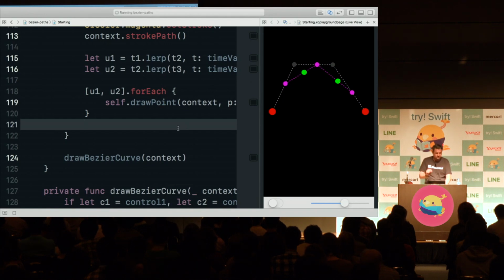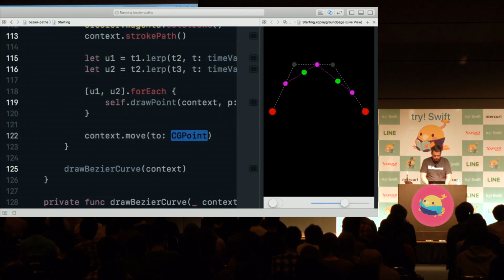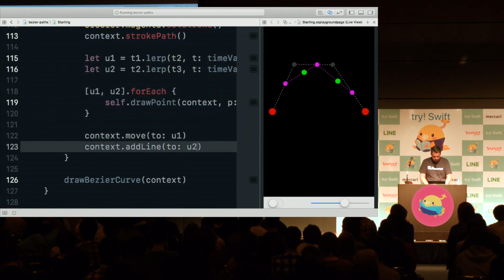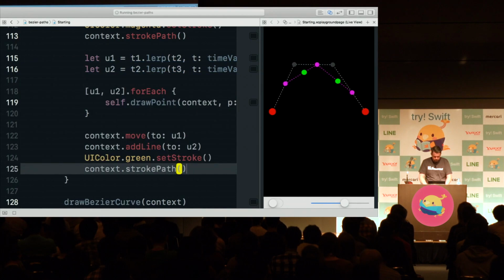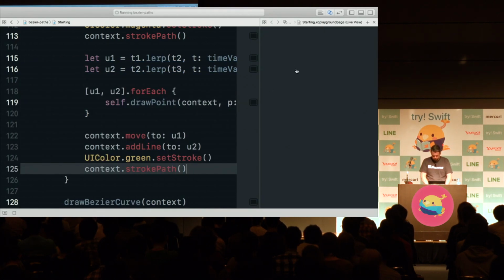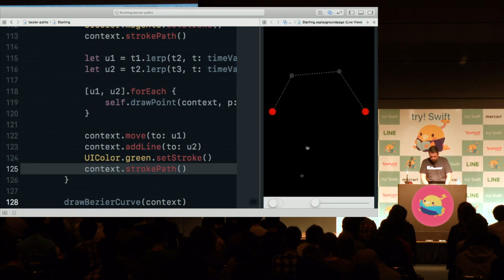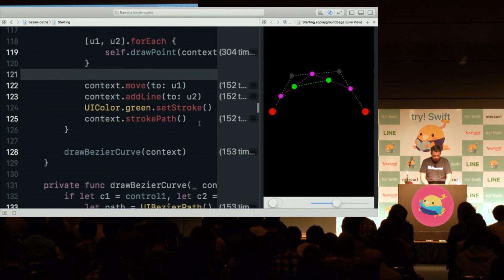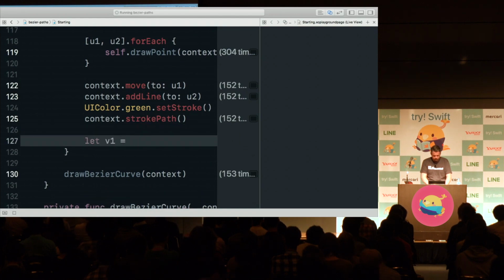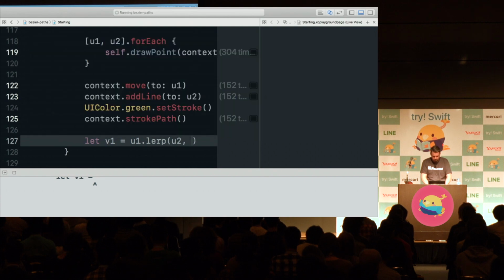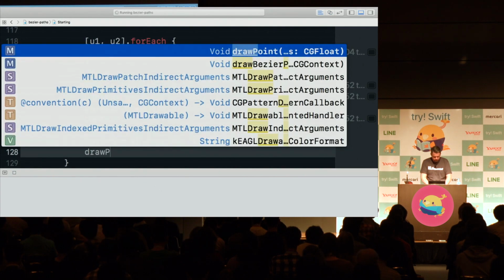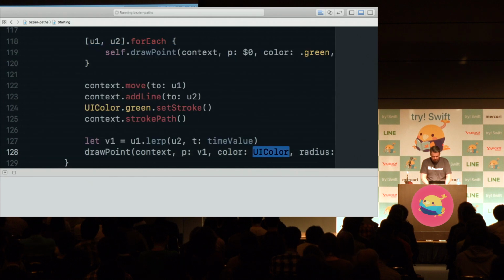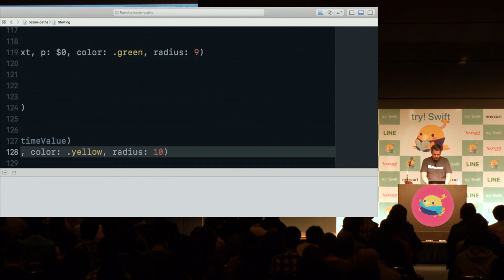So you know what the next step is. We need to connect the green points with a line. So we will move to U1, add a line to U2, set our color to green, and we will stroke the path. And for our last step, we're going to add a new point we will call V1, which will be U1.lerp U2 over that time value. Then we can call draw point for that one. We'll use the context, V1 as the point, yellow for the color, and a radius of 10 to make it nice and big.